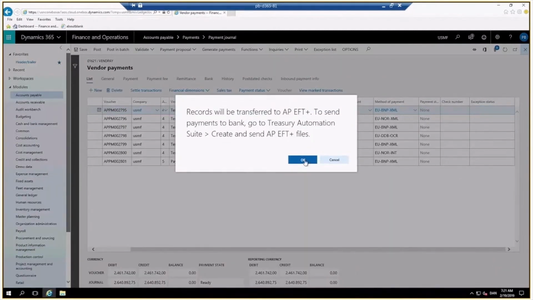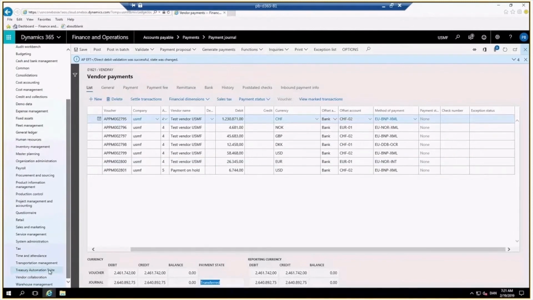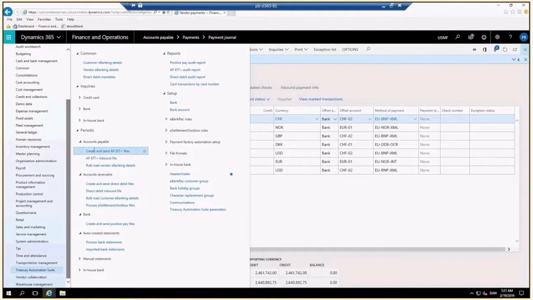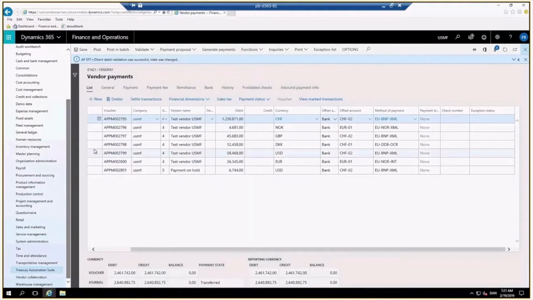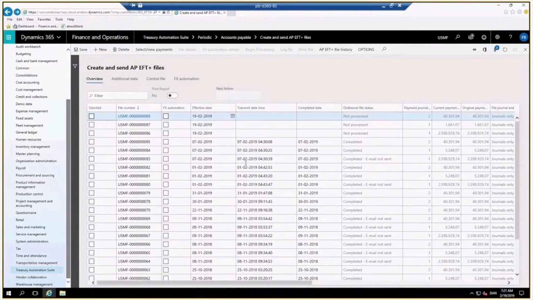So, as you can see in the bottom of the screen, it has now changed the status to Transfer. And if we go to the Treasury Automation Suite, you can navigate to Create and Send AP EFT files. Now you can see the system has created 3 new records at the top of this list. Based on the setup, the solution has automatically split the payment files into 3 separate payment files, according to which bank will effectively execute them. Again, this is done automatically based on the configuration in the system.